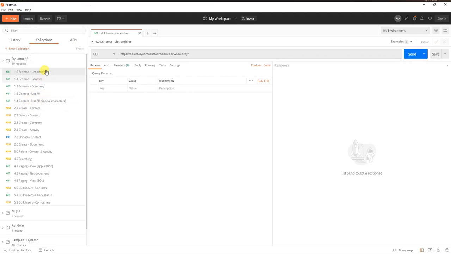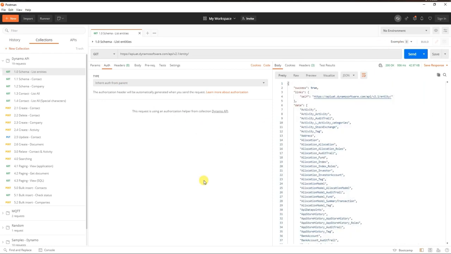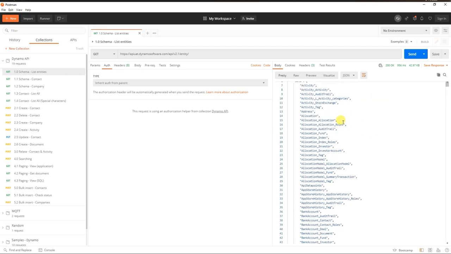The first place we would like to look at is we would like to list all the entities in the system. We would do so by paging the entity endpoint with a GET request. We would be passing our API key, and let's see what happens when we do so. So what Dynamo did just now is it gave us all the entities in the system.